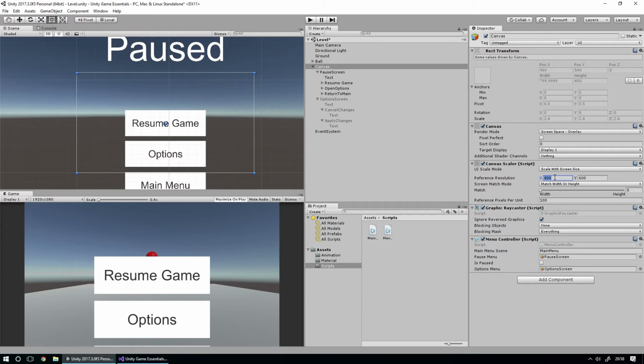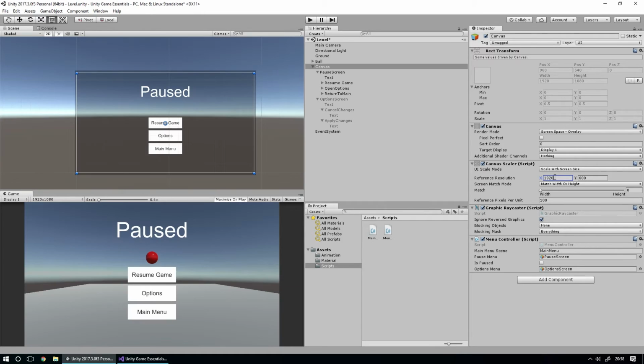So for example, I'm going to pick the most standard resolution that is used on monitors these days, which is 1920 by 1080. So that's your normal full HD screen. That's your standard HD screen that most people use in general these days. So what that will do is say, okay, everything that we build here is in reference to that.